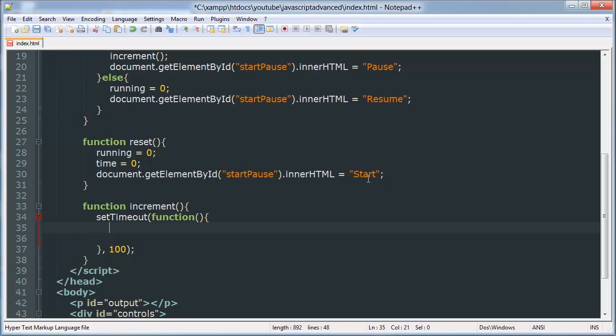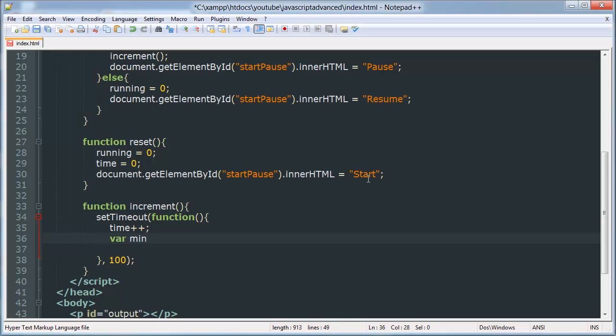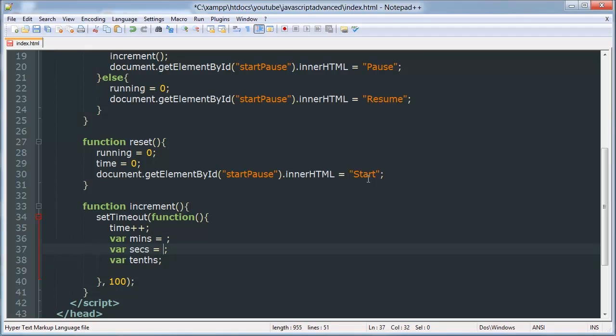So we're going to say time plus plus, and we're going to create some variables. And they're all going to be equal to something. Let's start with tenths. Tenths is going to be the remainder of time divided by 10. So we're going to say time modulus 10. And then seconds is going to be the floor value of time divided by 10.